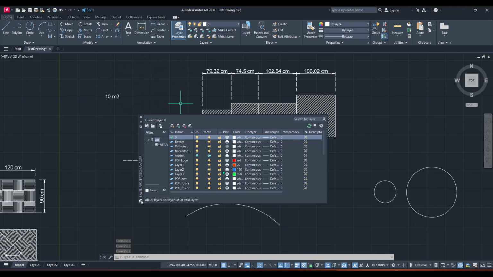And there you go. With the plot icon enabled, the layer visible, and the color adjusted, your lines should appear as expected in your exported file. That's all.